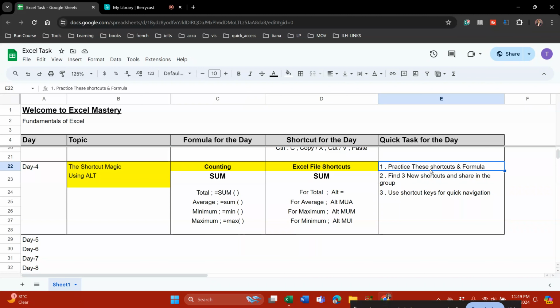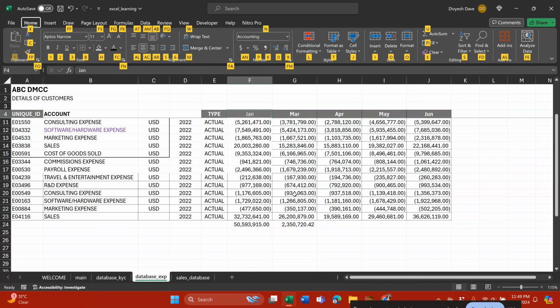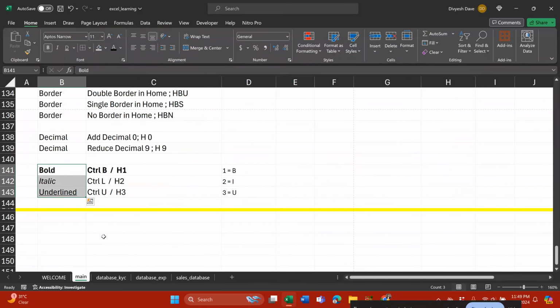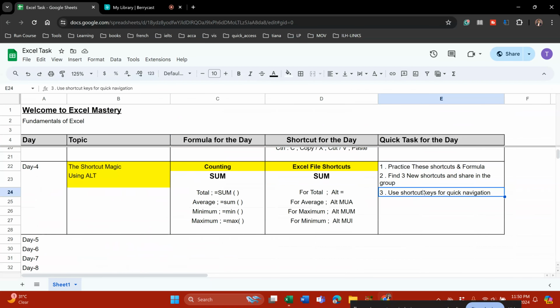So today's task is practice these shortcuts and formulas so that you can become productive and fast in Excel. Then I want you to find 3 new shortcuts using the Alt H, which we have never used till now. I hope you have understood now how to activate Alt H. And then you just need to find 3 different shortcuts that we have not used. Okay, this is a challenge. Next is use shortcut keys for quick navigation, for what we have learned in the last session and today.